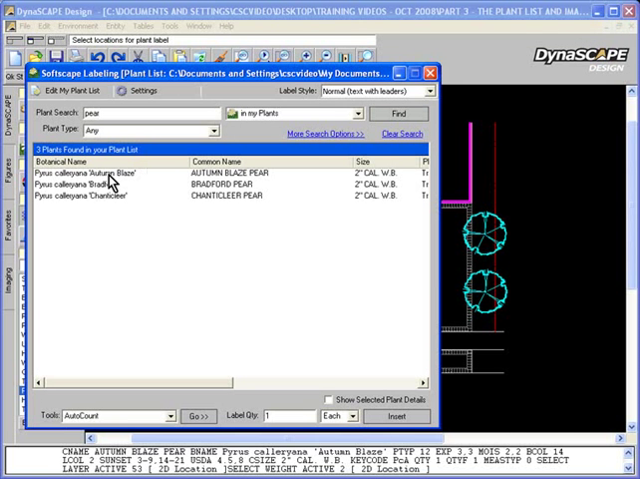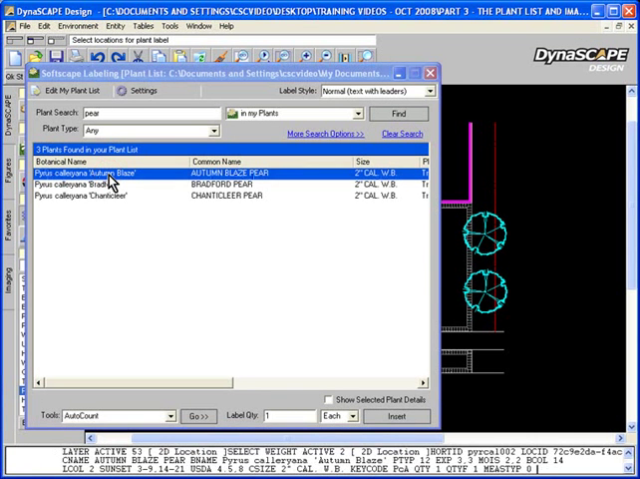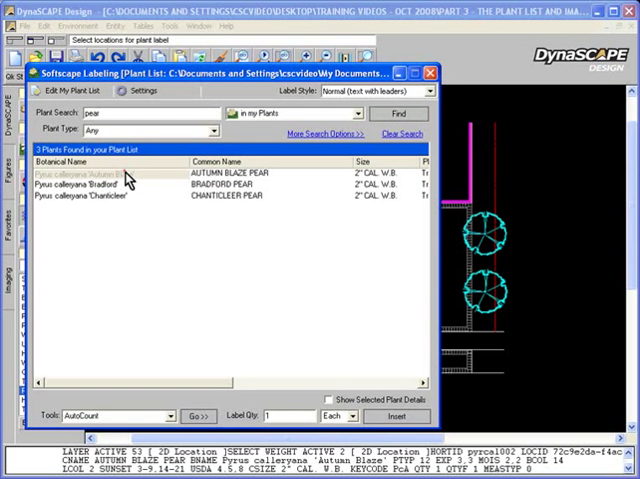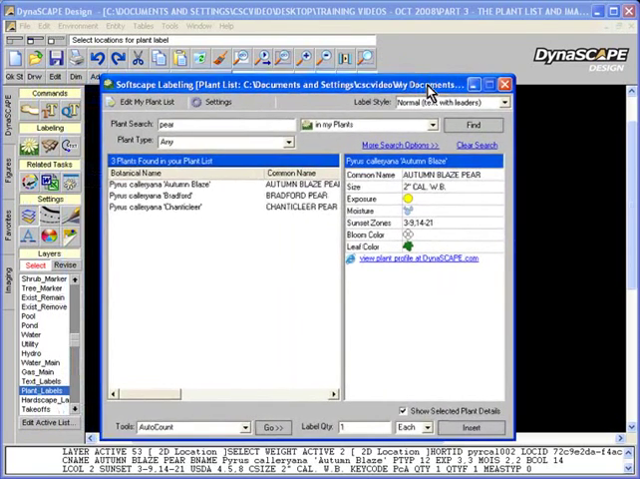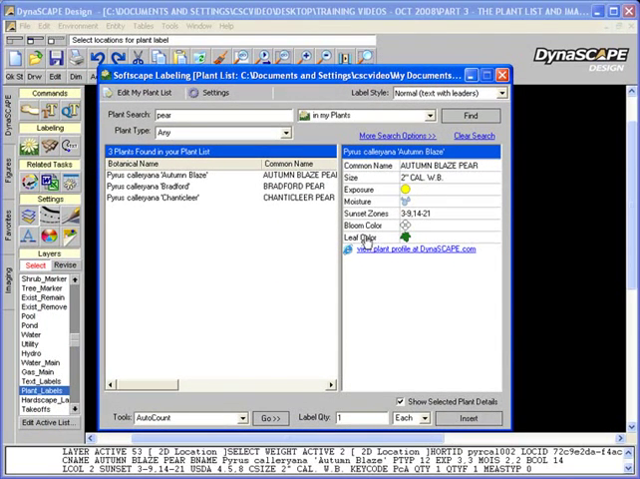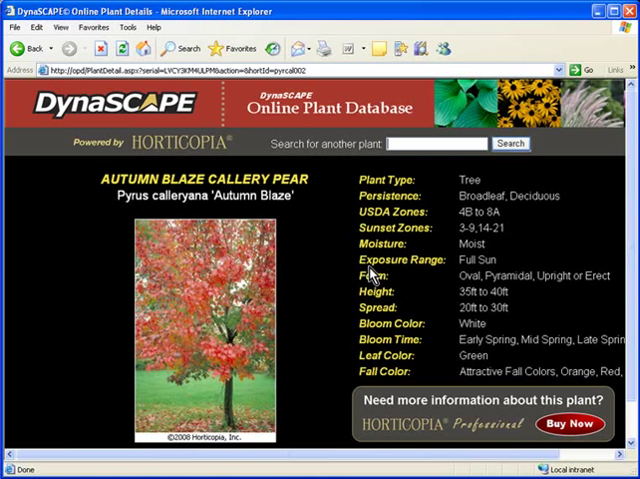Just type pear. It's going to give me a short list of plants that match my requirements. I'm going to choose the Autumn Blaze pear. To help me make a choice for this plant, I can choose the Show Selected Plant Details option here, and it will give me a panel that will provide information about the plant: cultural information, size, exposure, moisture, and all that kind of stuff. But it also gives me an opportunity to go to Dynascape.com online and view the plant picture and more cultural information. Just by clicking on this link here, it brings me to the Dynascape.com online plant database with the picture and the cultural information.